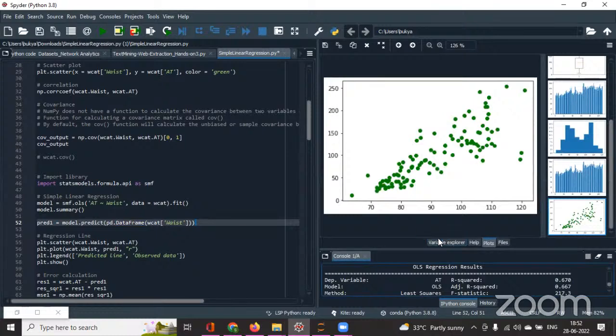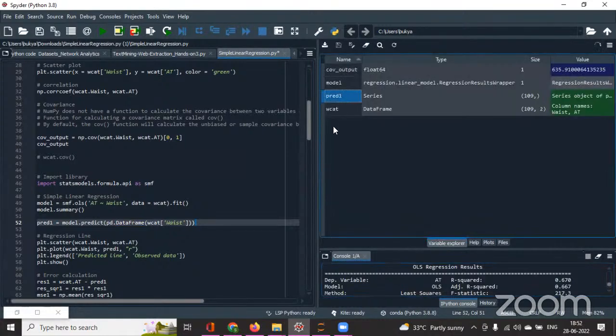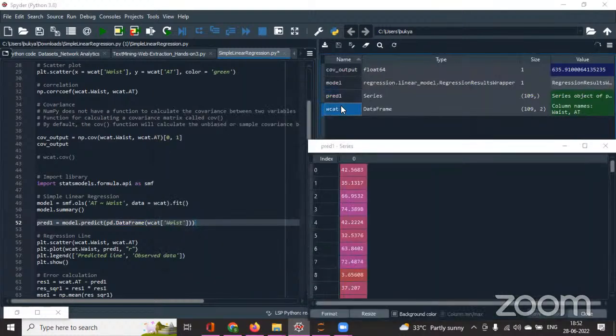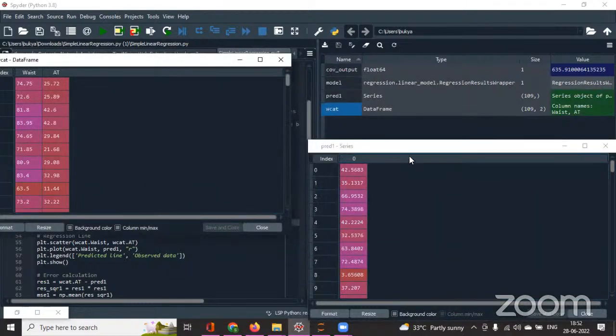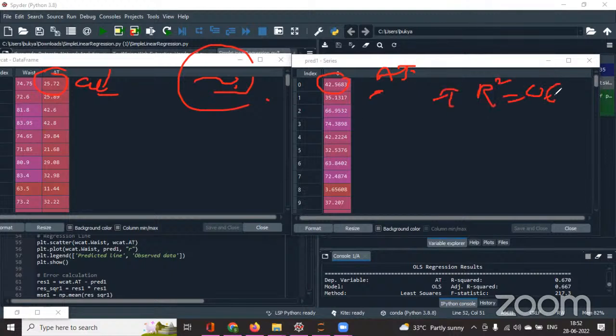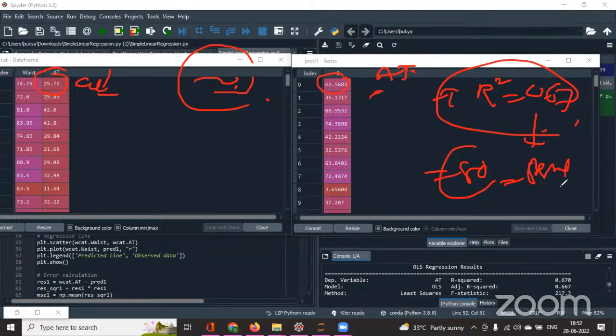Predicted values are these, and the actual values are these. So these are the actual adipose tissue values, and these are the predicted adipose tissue values. There is a huge difference. That is why we got an R-square value of just 0.67, right? It is less. If it is more than 80%, you can say there is a strong relation. But we have a lower R-square value.